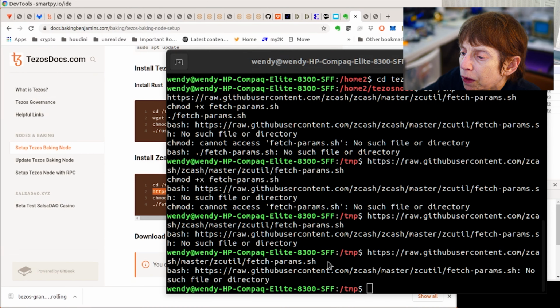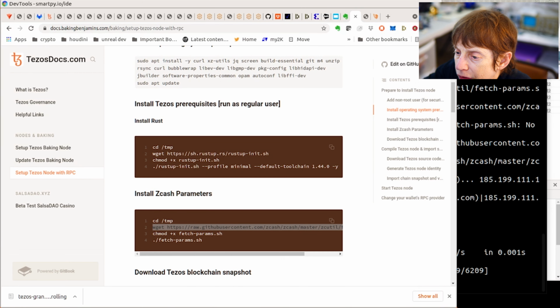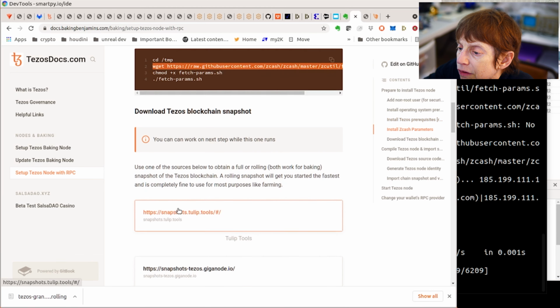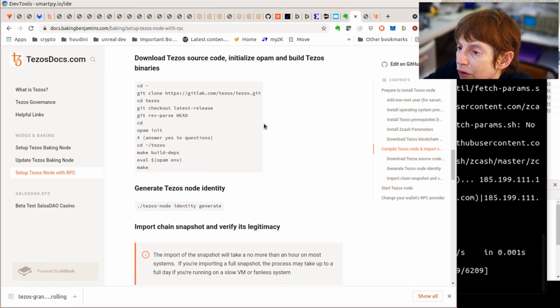So, okay. So we're going to the way they present in order to get this going. And a secondary way to get the Zcash parameters. So you can see this here. This is the setup Tezos node with RPC. And what I did is I ran this command. I still have to do all this, but that'll get us to the point where we are. We have the snapshot, and then we just have to run.